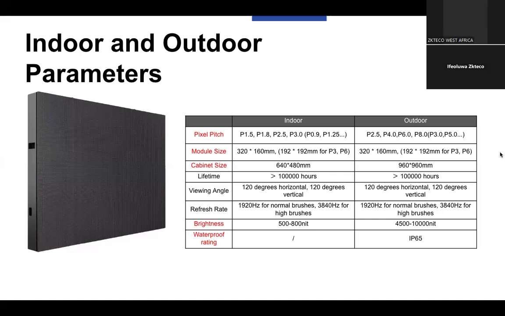So for indoor, we can see the specifications. Although the module size is quite the same, the module size for each is 320 by 160 millimeters for both indoor and outdoor. In exceptional cases, for P3 and P6, their module size is quite different. They are 192 millimeters by 192 millimeters. So then we now have the cabinet size. So we can see the differences in the cabinet size for both indoor and outdoor.